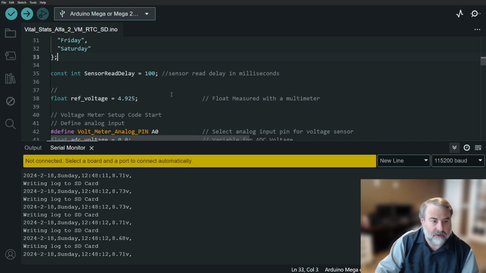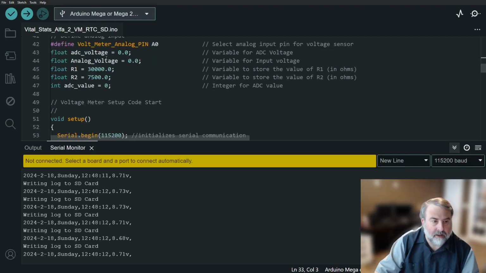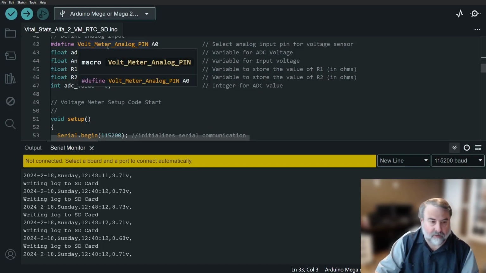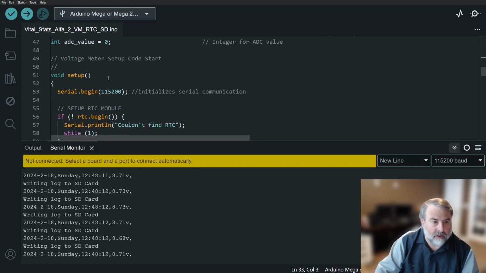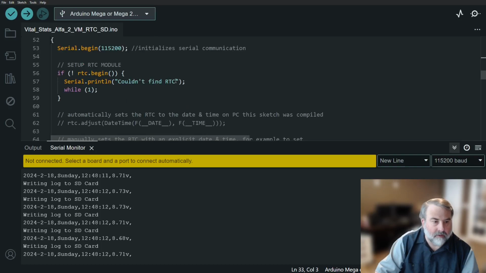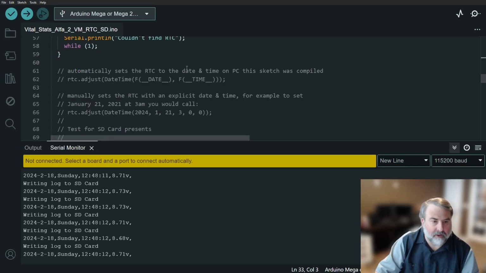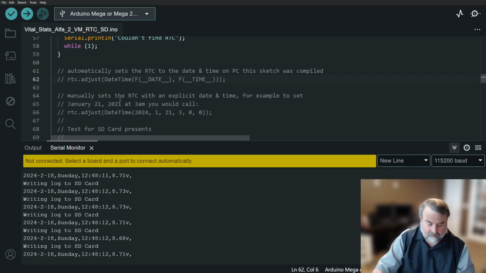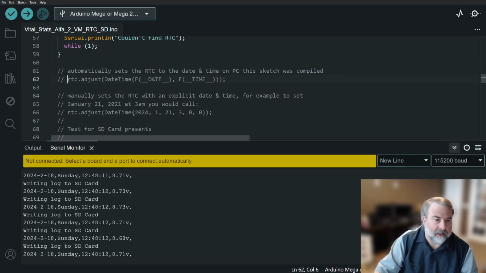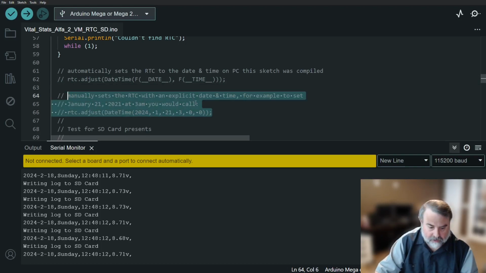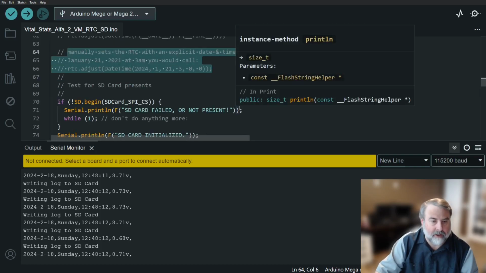Here's our voltage reference again, sensor delays. Here's our information from the voltmeter from before. And now we're talking about the new stuff with setting up the real-time clock. If you can't find it, what do you do? And this will automatically set it via the computer. I'm leaving this part here, this is how you would manually set it. So if I get that display going with an input, then I'll be able to manually change it that way.